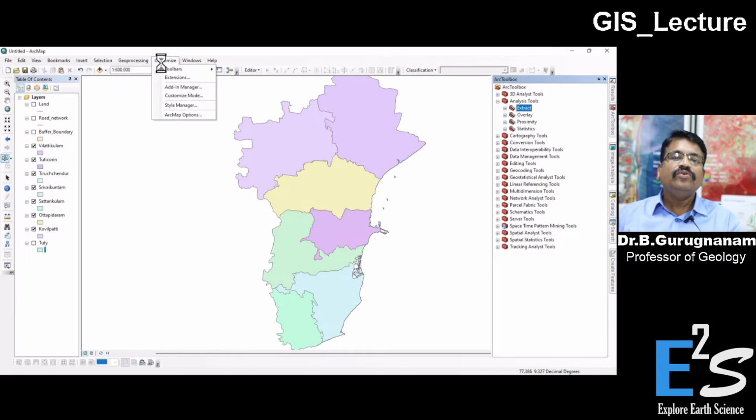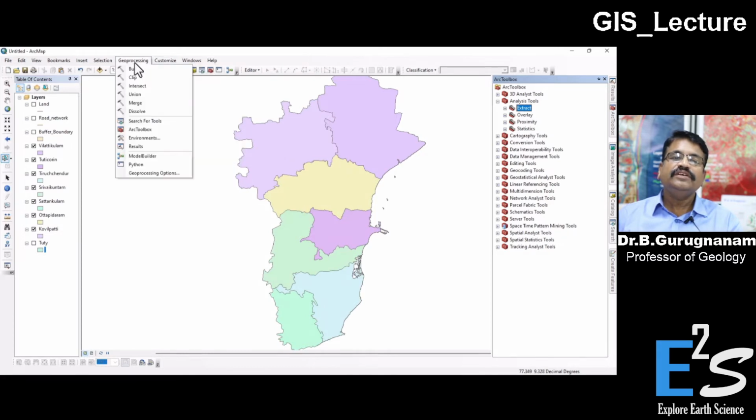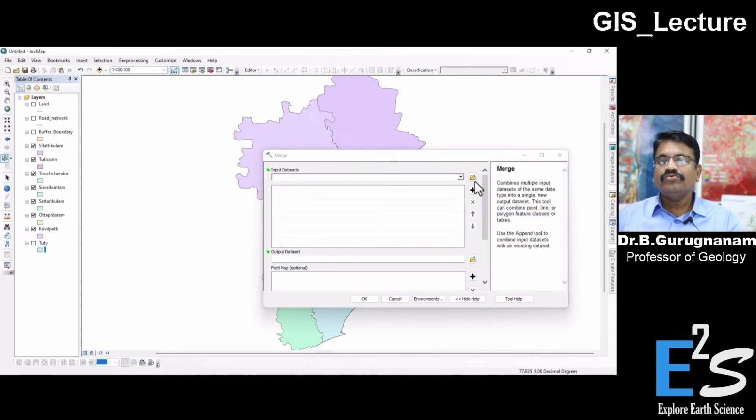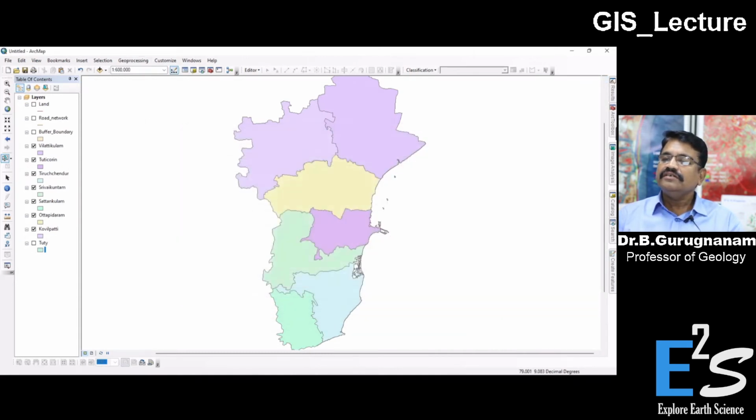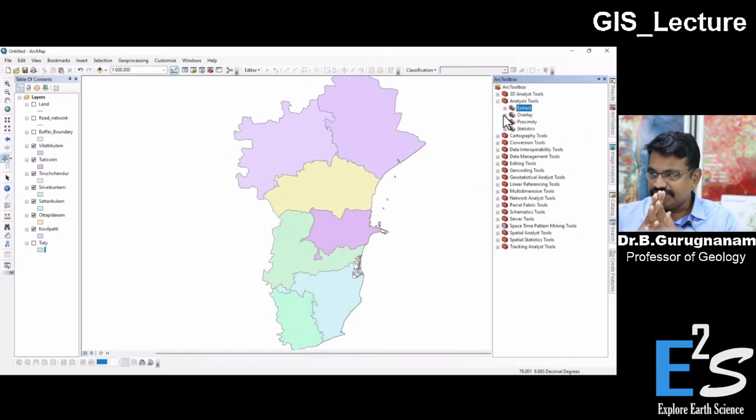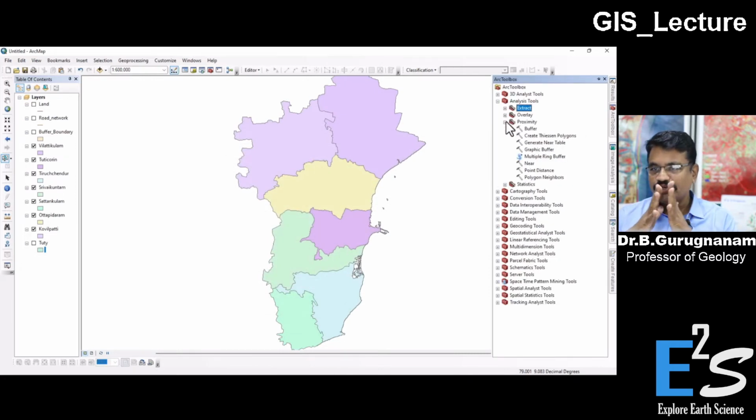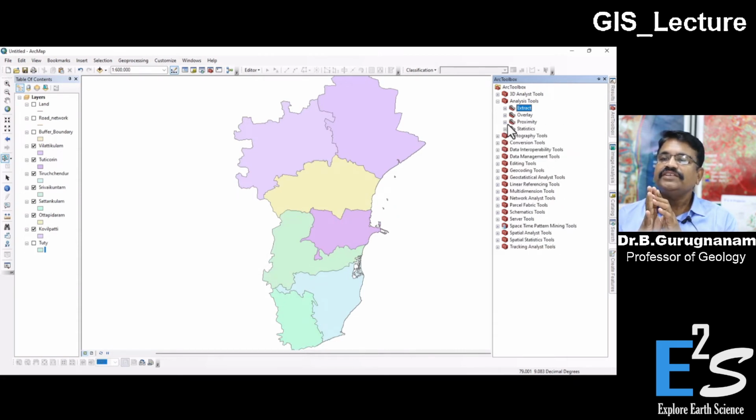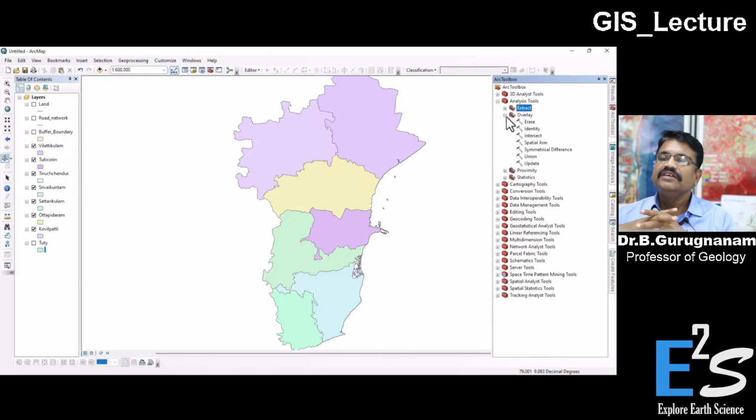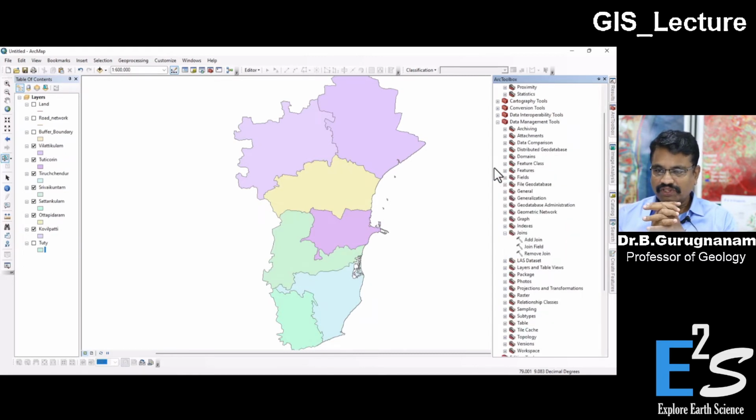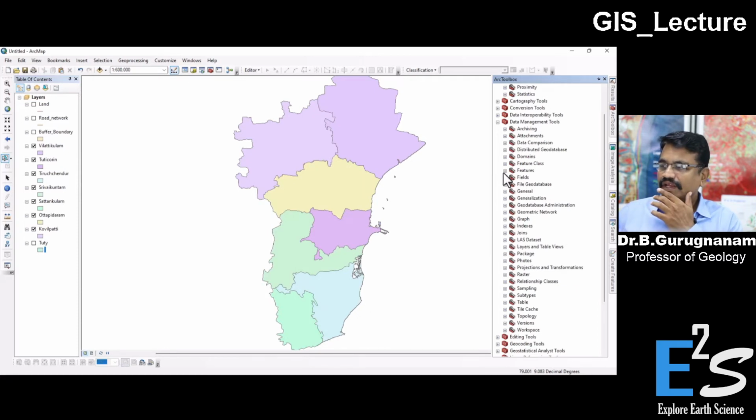In case you don't know where the tool is available, merge is also here in geoprocessing. Here also you can do the merging. That is the way it is in the toolbox. I advise that you explore more in the toolbox. Sometimes you will not know where the tool is, and for that we can go to the help menu and ask. I will also tell you how to do it with the help menu.